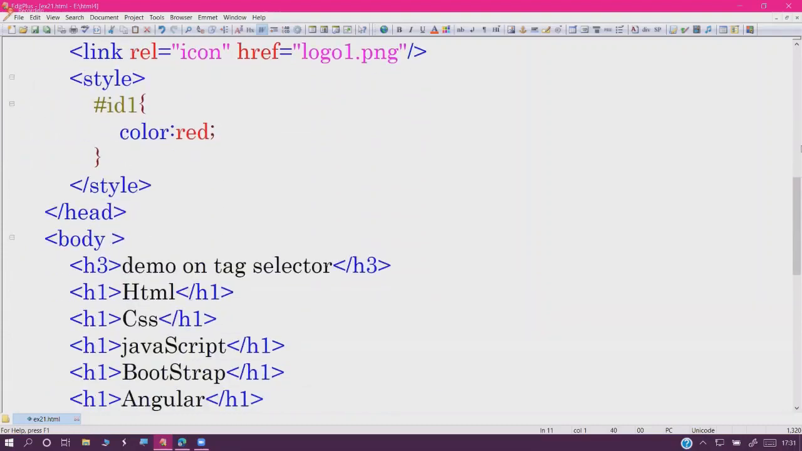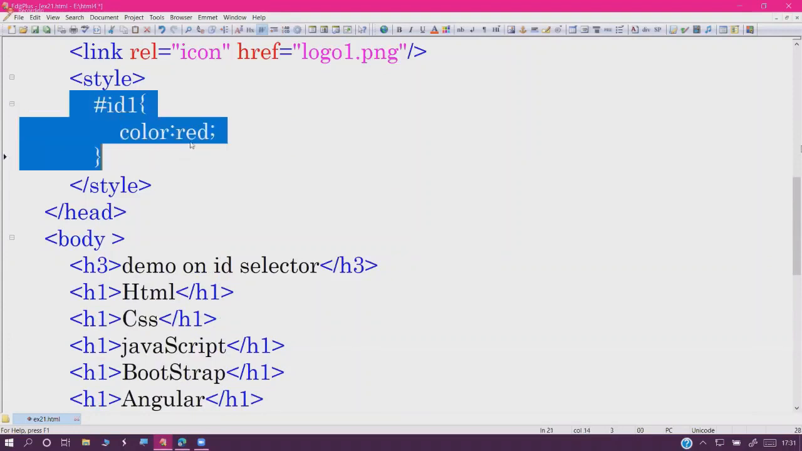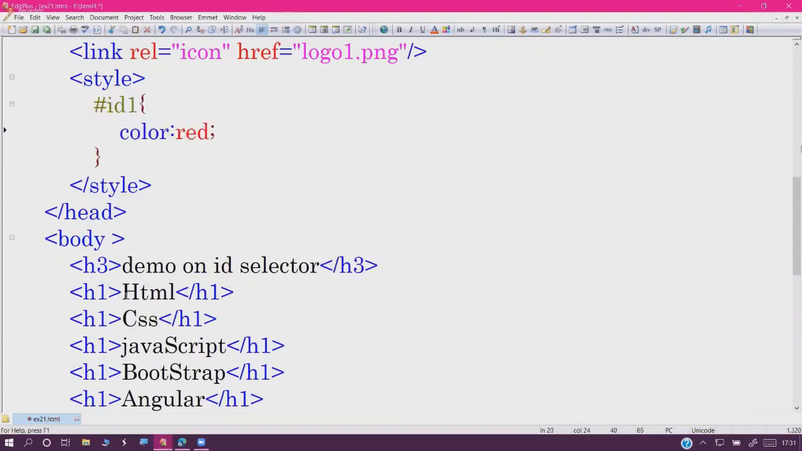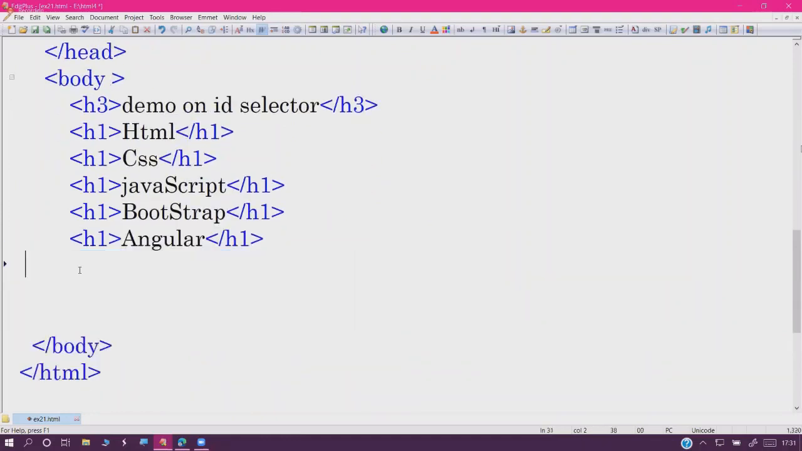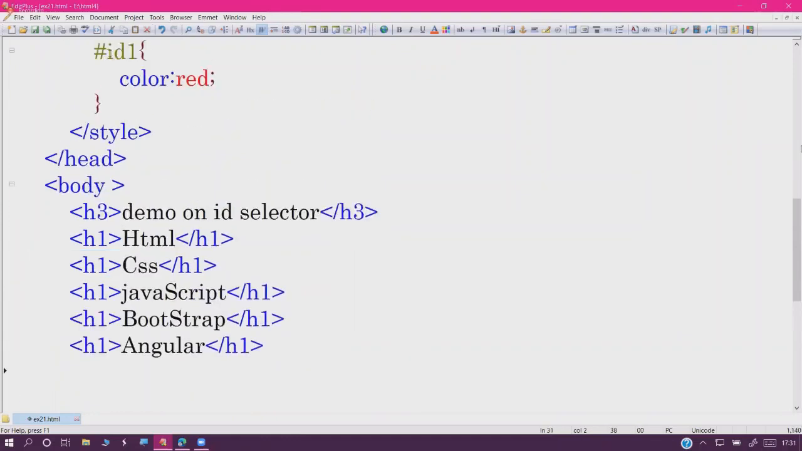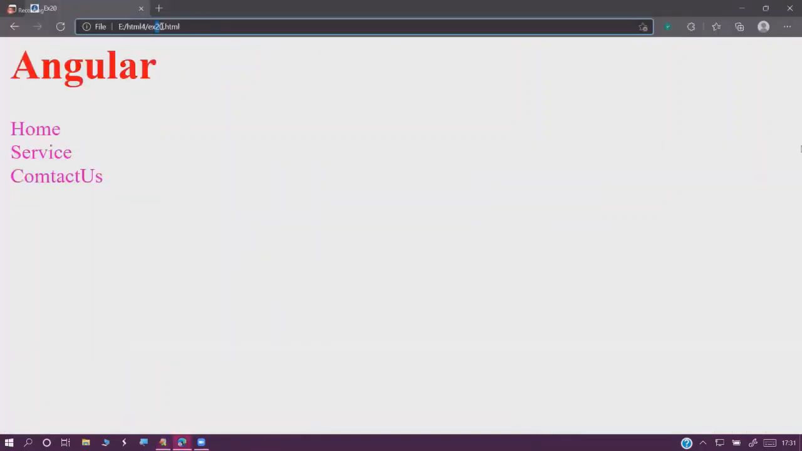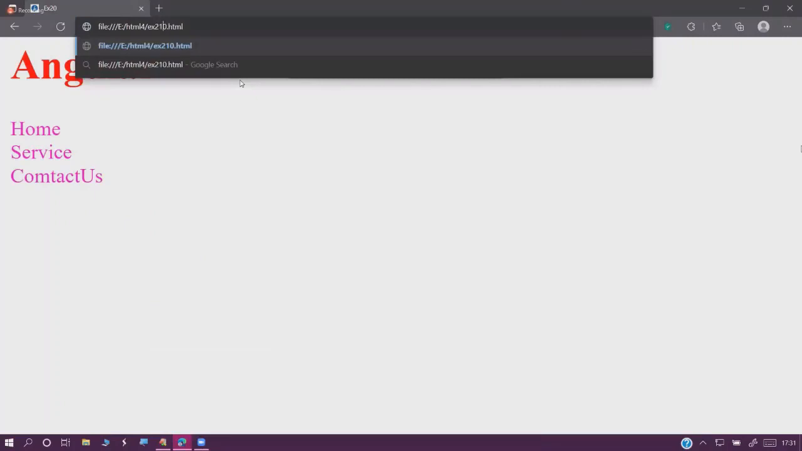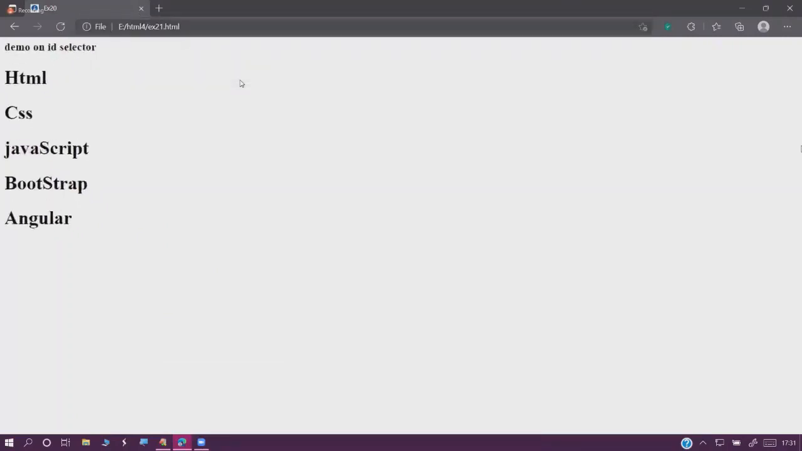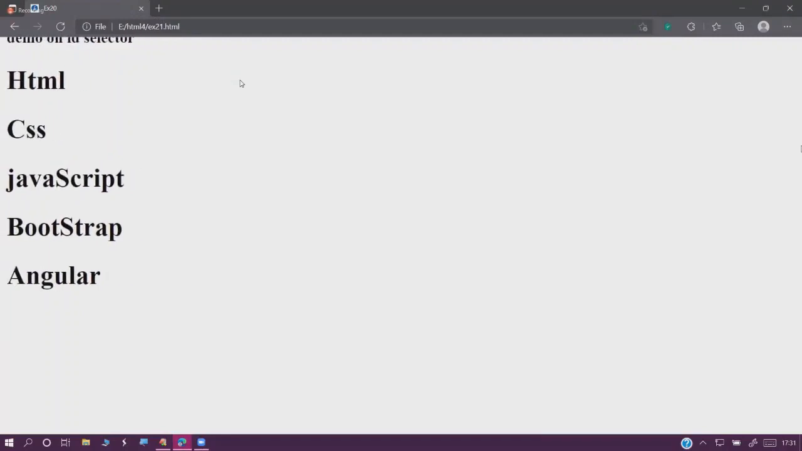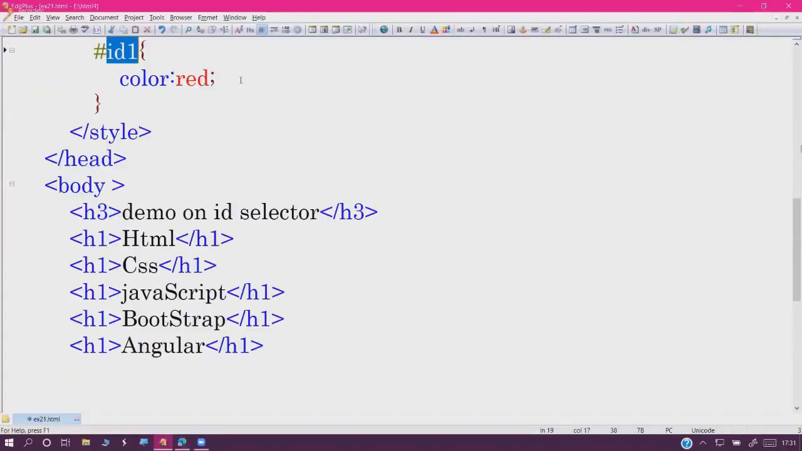Now coming to programs, sir. Here I defined one ID selector with a color of red. Now if I run this program, just check it, you will also get an idea. No mapping. The name is hash ID1. So the browser got confused. In that confusion, what happens, sir? It gives the default output. We defined it, but the mapping is missing, so it becomes waste.